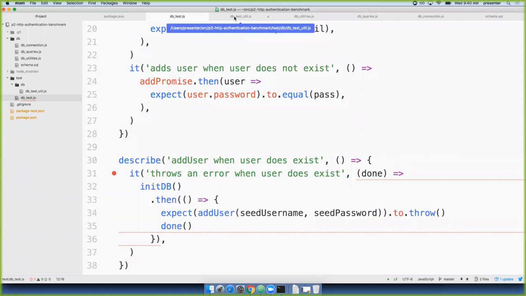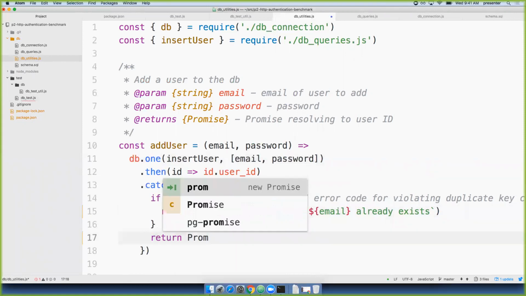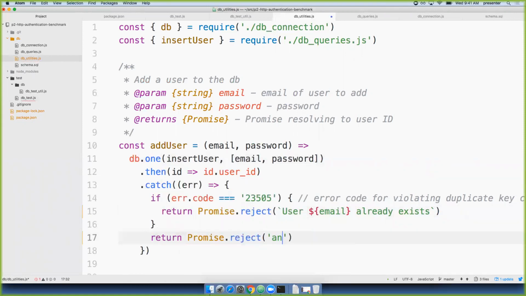So I'm going to go here in my DB utilities, and I'm going to return promise.reject, user email already exists. Okay. And if not, I'm going to actually just throw an error because it's not an expected thing. Or I could also return promise. I'm still just figuring this stuff out.